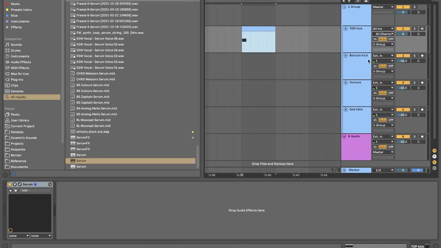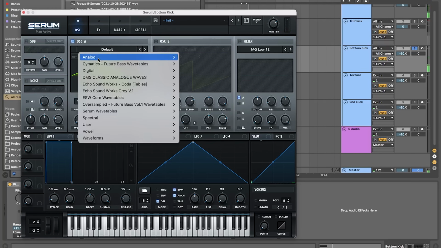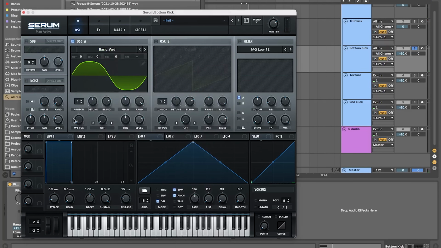Now our boy Sird will move on to the bottom kick. First, he dragged down the MIDI note a bit to give it more low frequencies. He selected this wavetable right here.